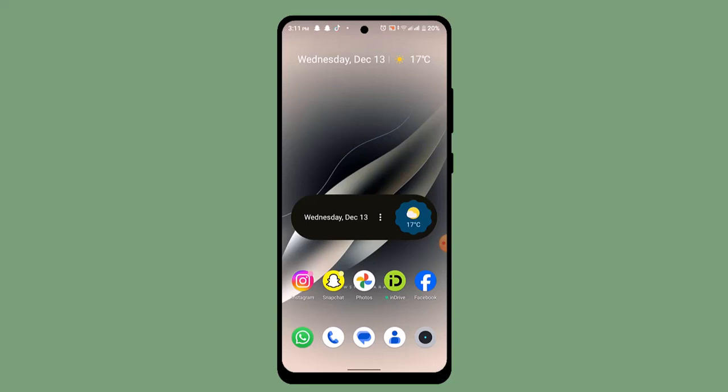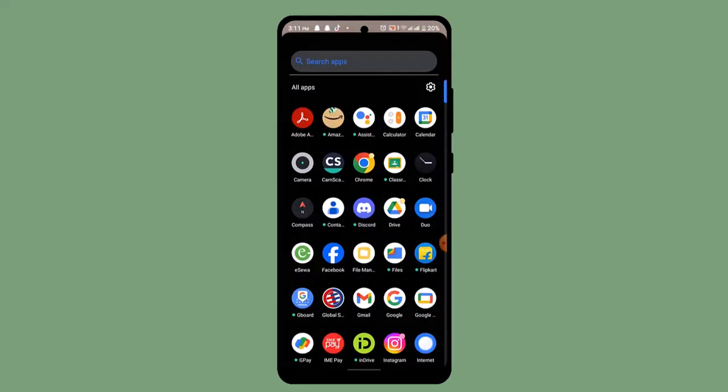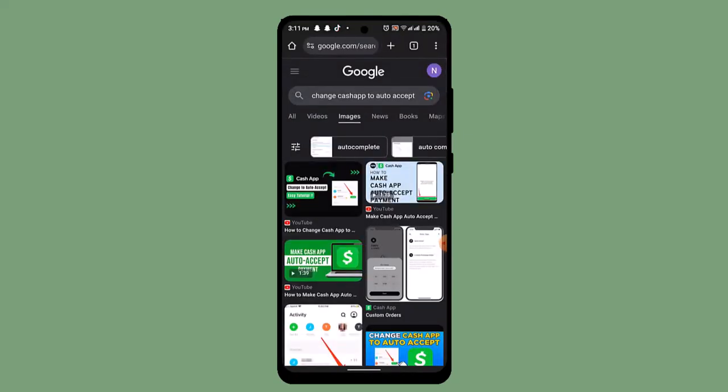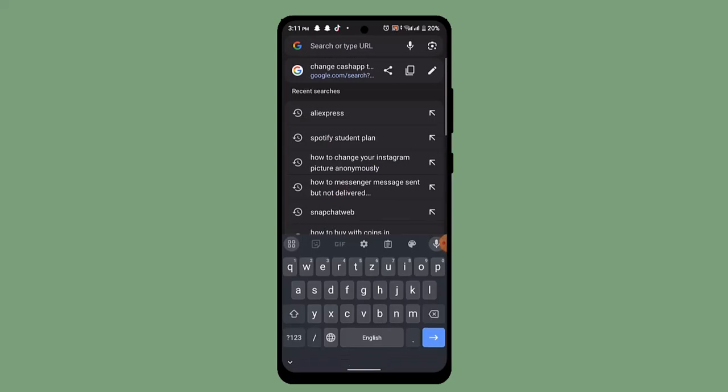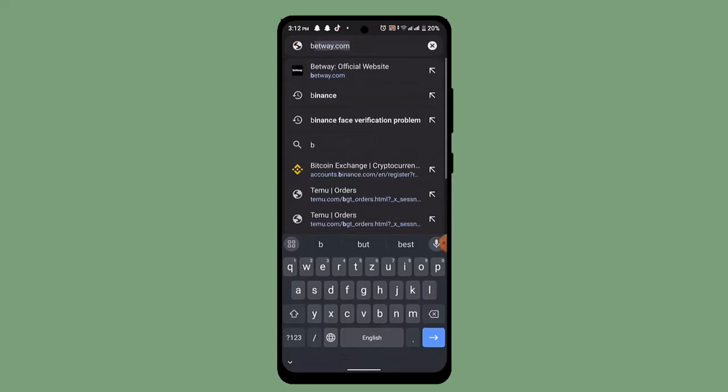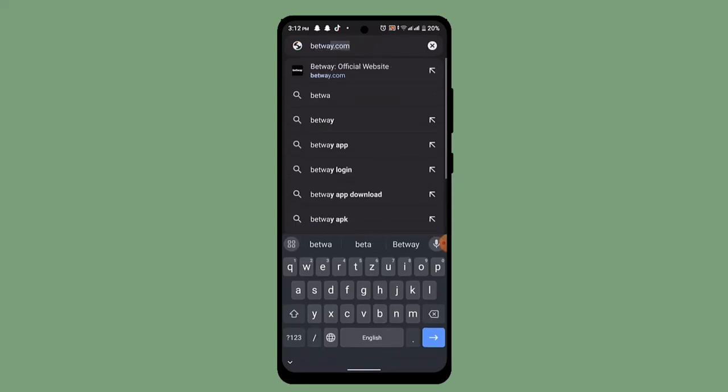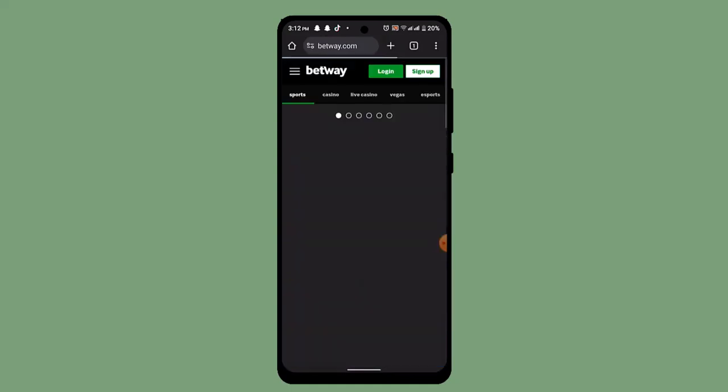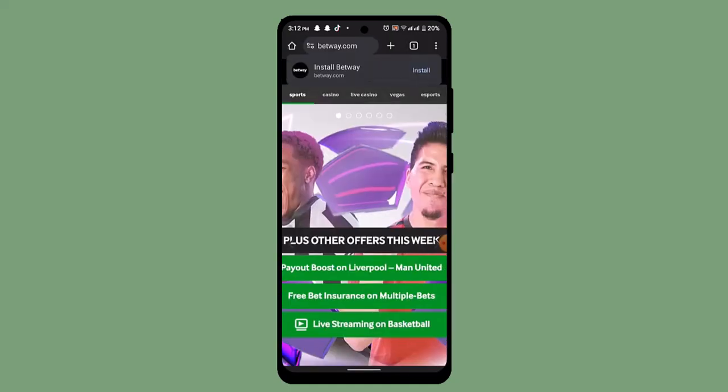In order to create an account on Betway, you'll need to use a web browser. You can use any web browser, whichever is convenient for you. Once you open up a web browser, on the web address bar type in betway.com, and once you type in the link, it's going to take you to the official web page, and this is how the interface is going to look like.